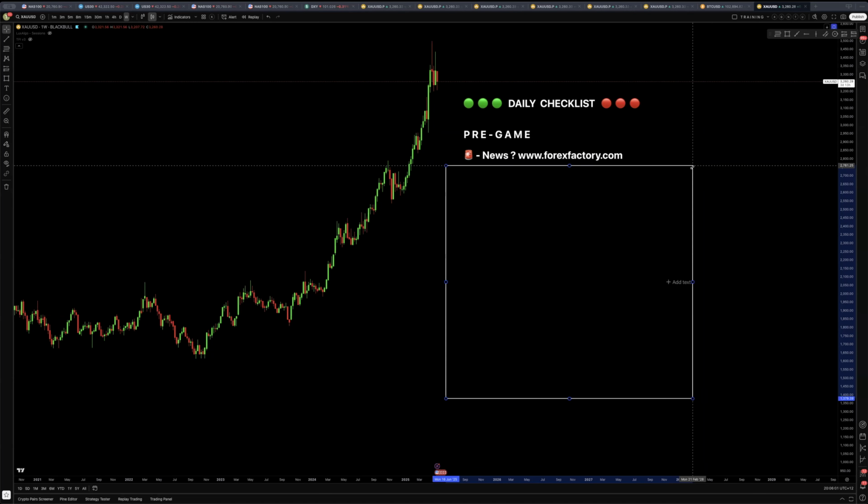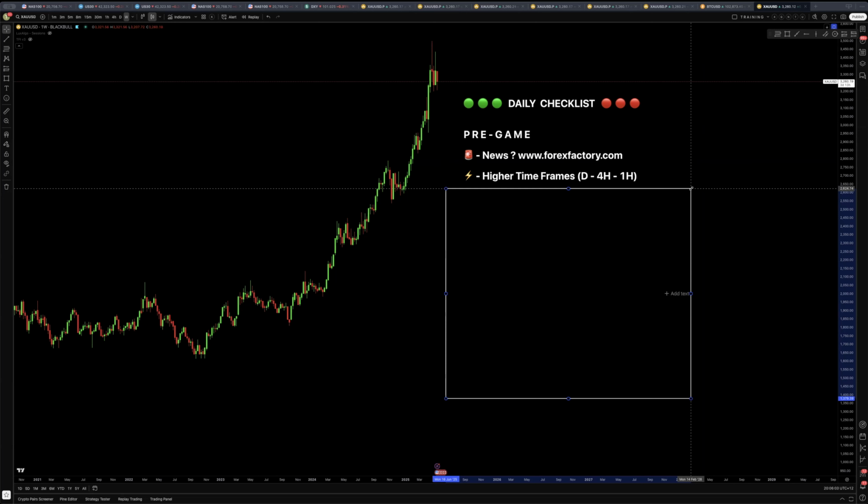Next, once you have checked the news, you want to check higher time frames. You want to zoom out and see what the heck is going on. So when I first approach the charts, my setup will look like this. I mean, you're seeing my entire TradingView setup right now inside the app.